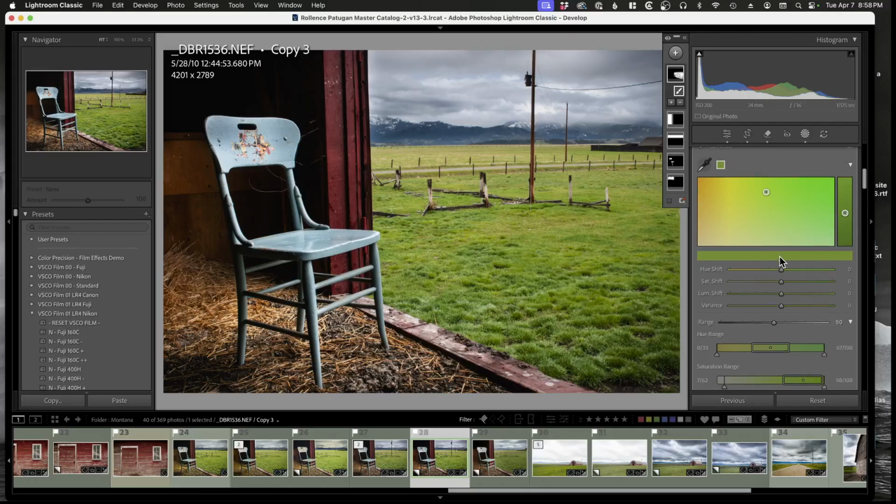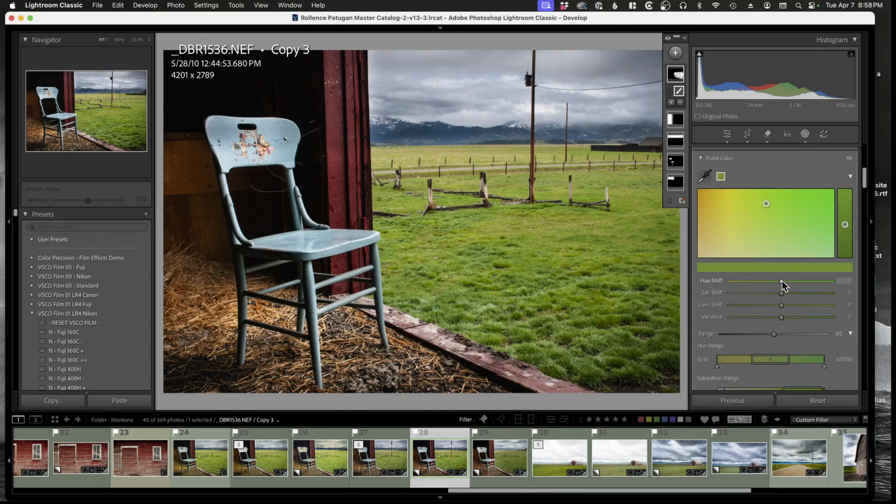So hue is actually changing the colors, shifting it. If I go left, look what happens to the grass. It's becoming a little bit more yellow. If I go to the right, it becomes a little bit more green. It looks very artificial there, right? I'm going to double click here to reset that. Saturation, I can desaturate it or saturate it more. Luminance shift, this is the brightness of it, so I can darken it this way or lighten it this way. Again, you could do this in addition to that tone curve.